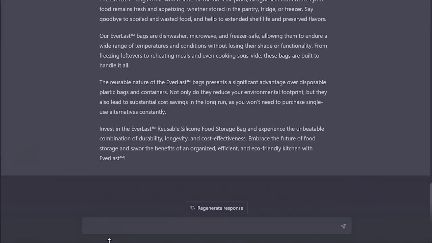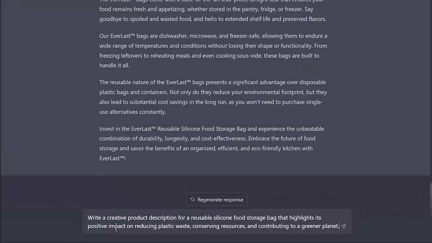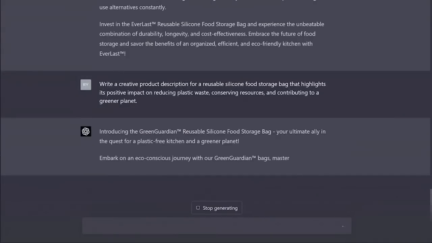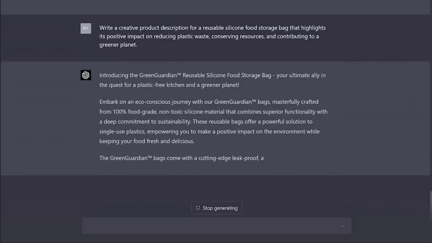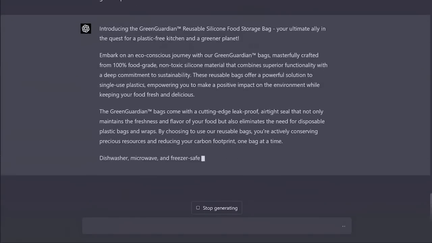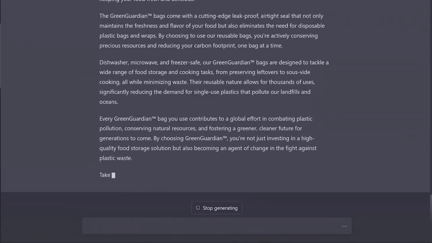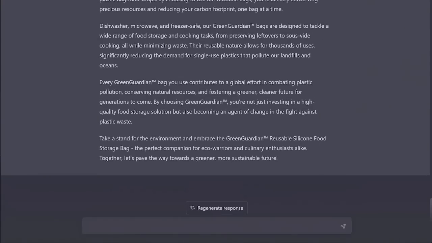Let's add the following prompt in the prompt box. Write a creative product description for a reusable silicone food storage bag that highlights its positive impact on reducing plastic waste, conserving resources, and contributing to a greener planet. Note how the increased level of specificity has contributed to a richer and more detailed output. This is the power of context, modification, and iteration coming together in one prompt.